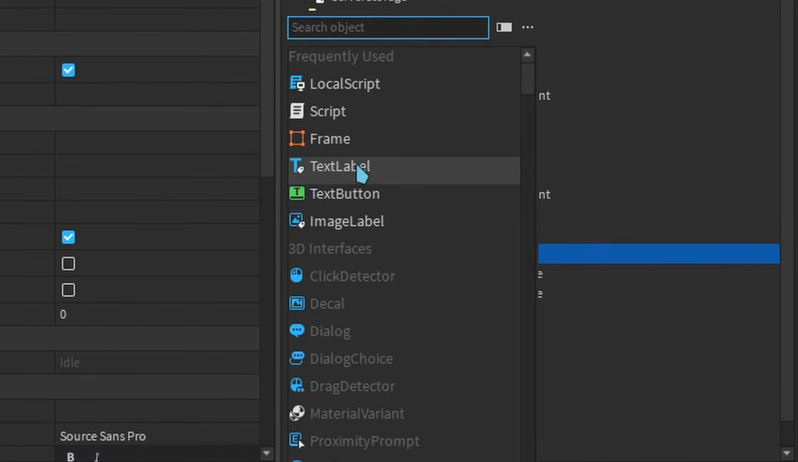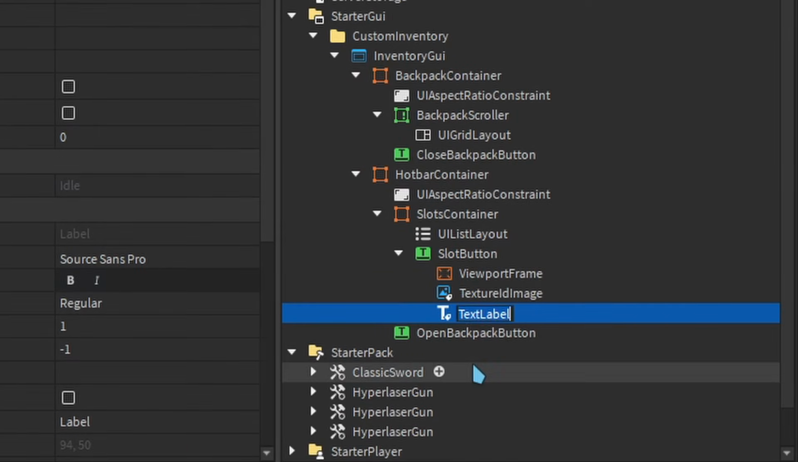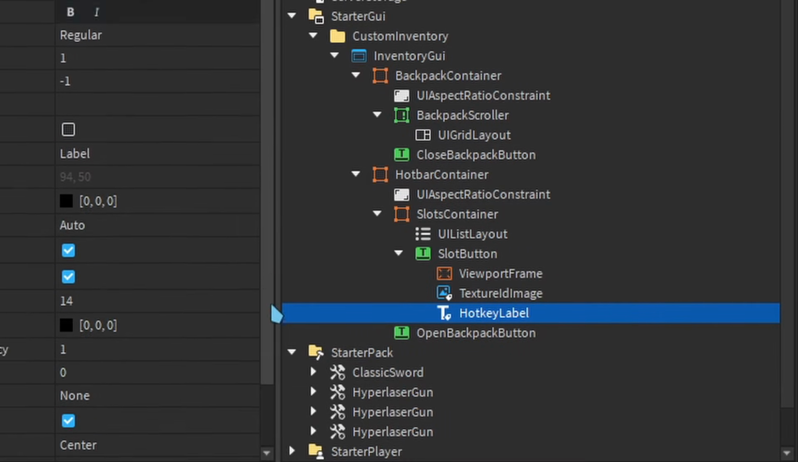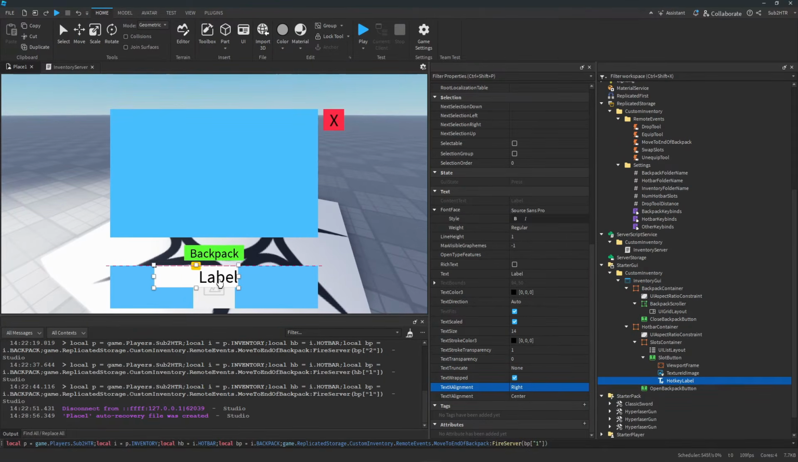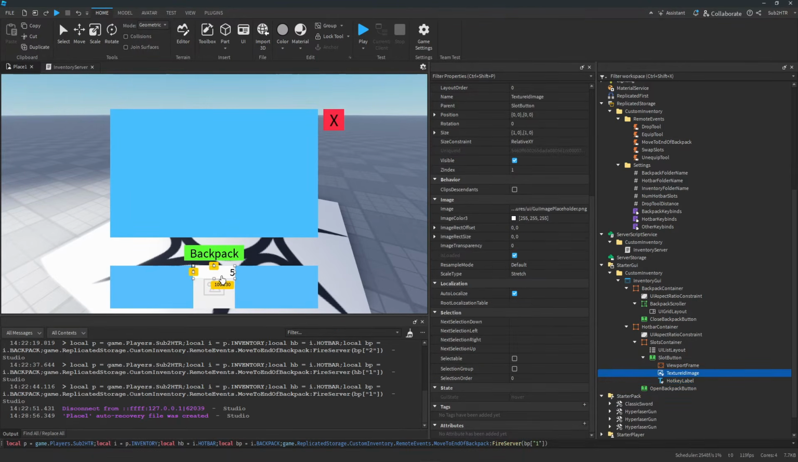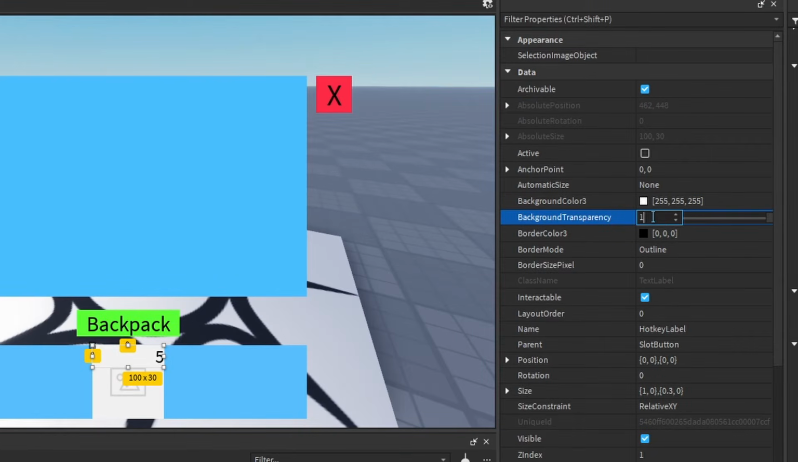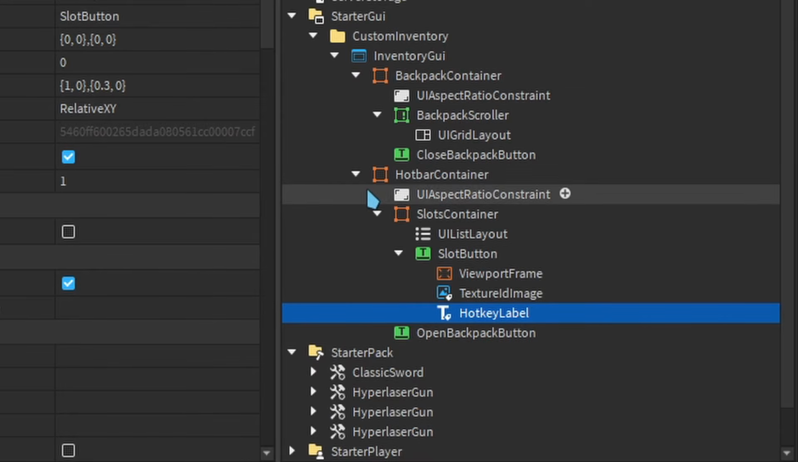Create a text label named Hotkey Label. This will display the key used to unequip or equip that tool. I'll set the X alignment to right because the hotkey label will be in the top right. If the input key for this slot is 5, then the number 5 should show up. I'll also set the background transparency to 1 so the background is hidden.